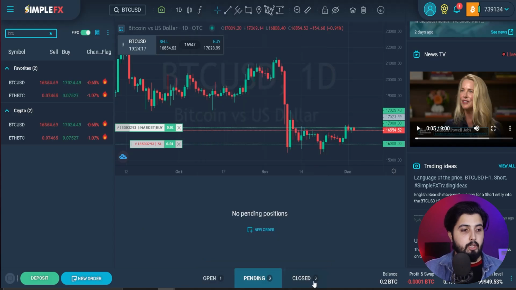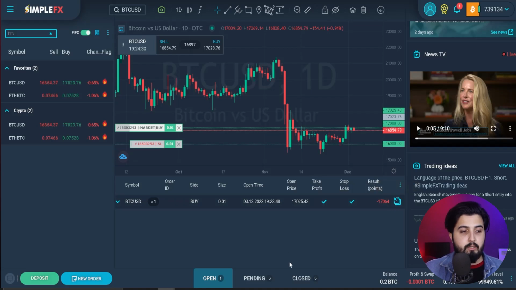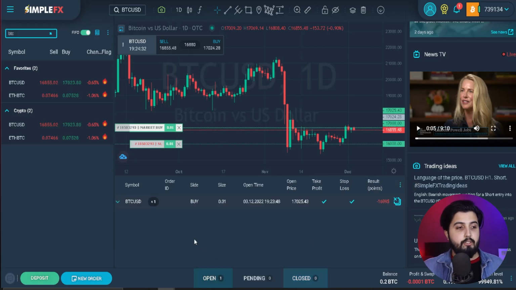And then we have close. If you close the position, it is going to go right here. So if I basically close this right here, it is going to go into this close section. So basically, this is how it works. You can see it is pretty straightforward. Even if you're not an expert, you can still trade. You can simply trade and you can make a profit in this one.